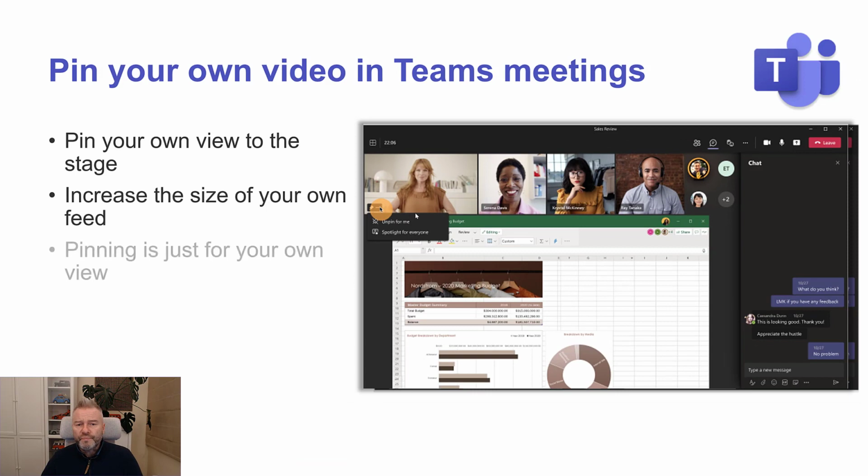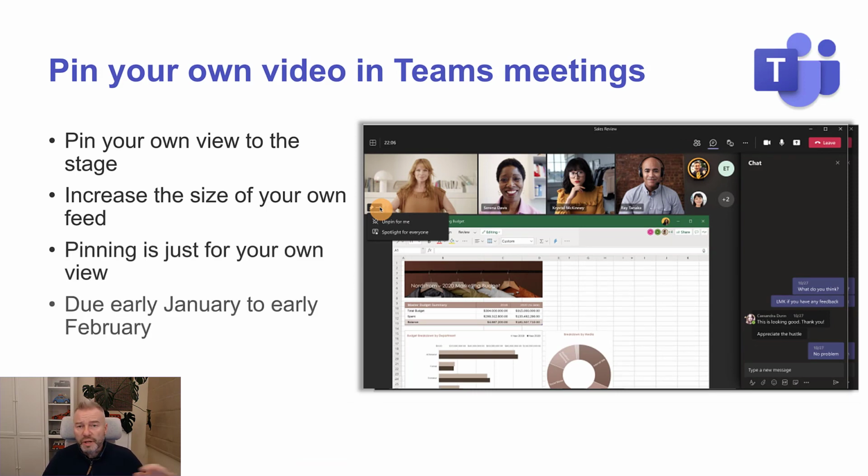You can also increase the size of it. Pinning is just for you. Other people, it's not pinned for them. It's not like spotlighting. And this is due early January to early February. I must admit, when I first saw this, I was like, who would want to pin their own video?